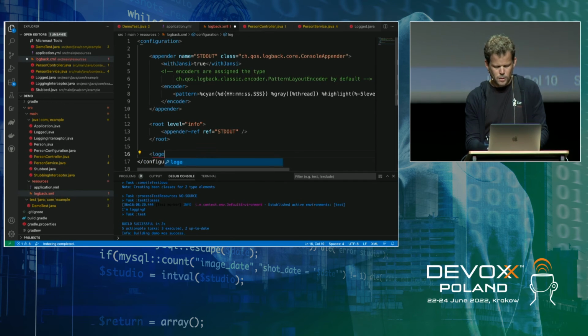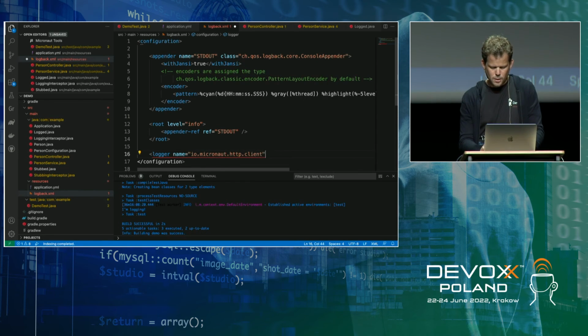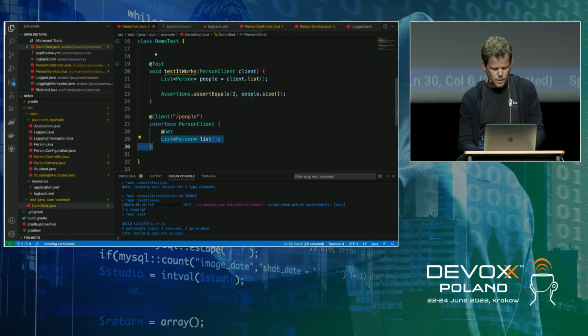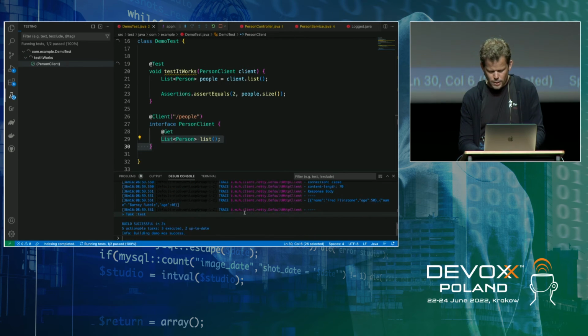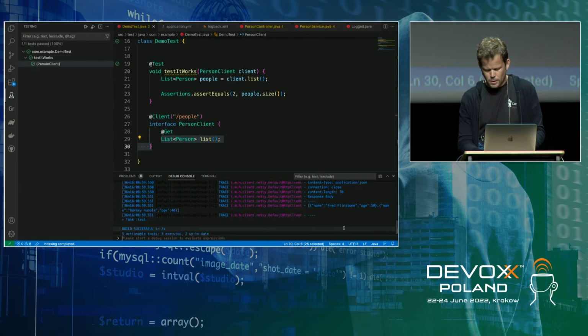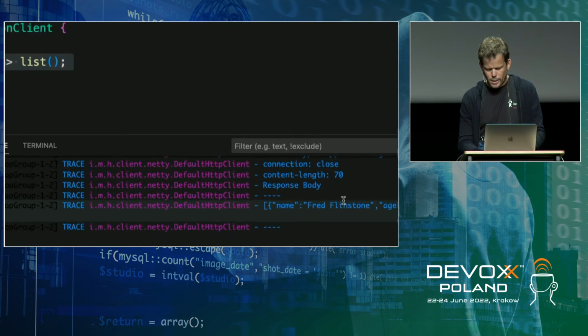I can add a logger in here that logs the io.micronaut.http.client interaction at a trace level, or just the HTTP layer probably. And if I run it again, you'll see the request going back and forth between the client and the server. There you go, you see down there the JSON coming back.